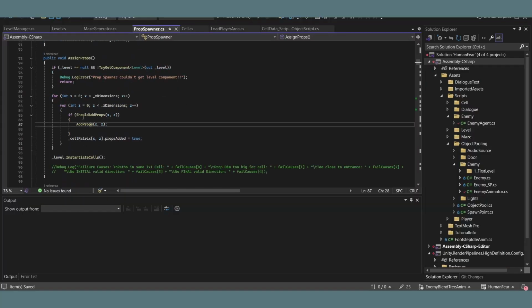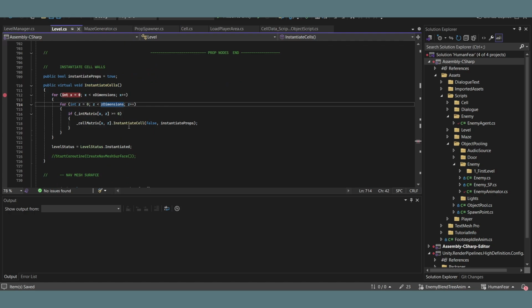So after the prop spawner has gone through the entire list of props, checked if it should add props, and then added them, the level is called to instantiate the cells. This is where the walls and the props are actually created.